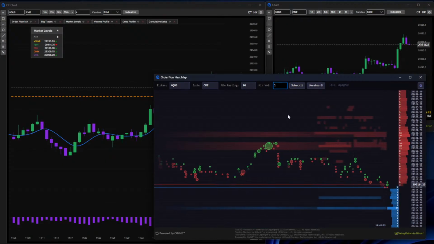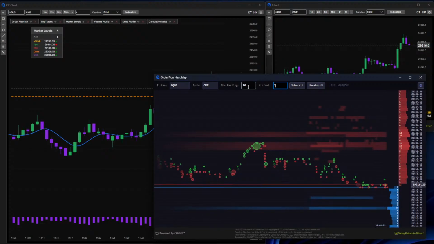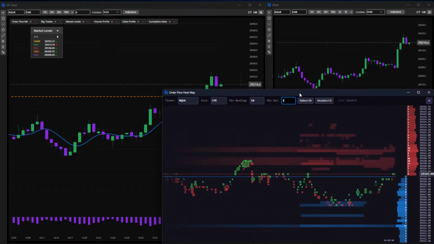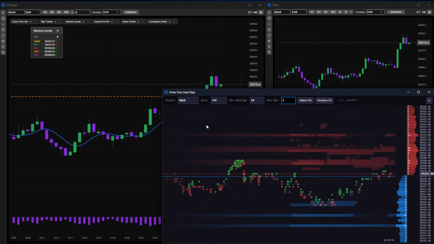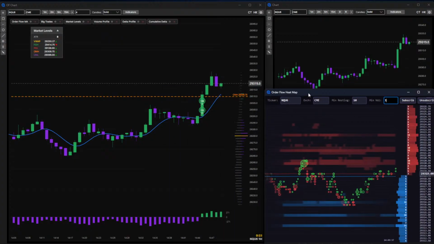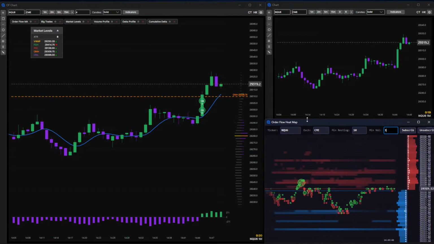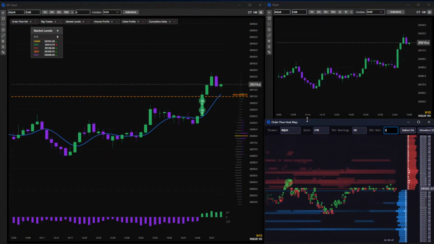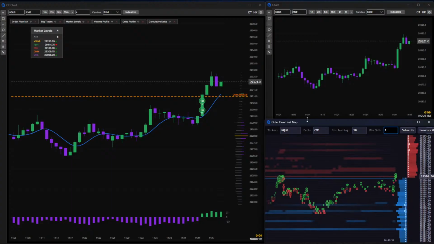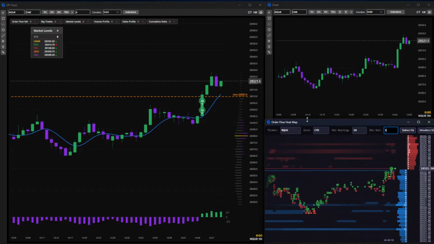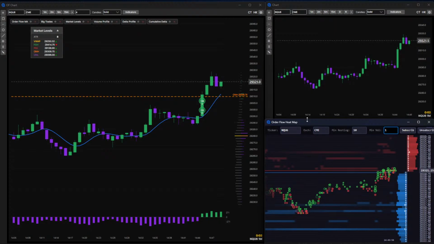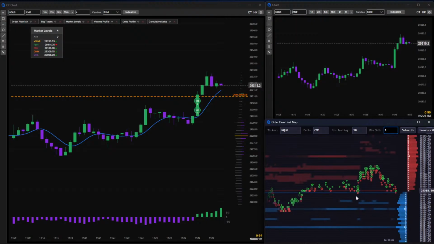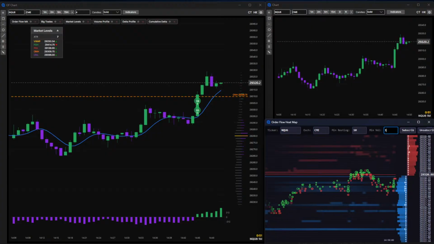Here, let's just do one. Okay, I need to be able to scroll. Yeah, there's stuff with the heat map.